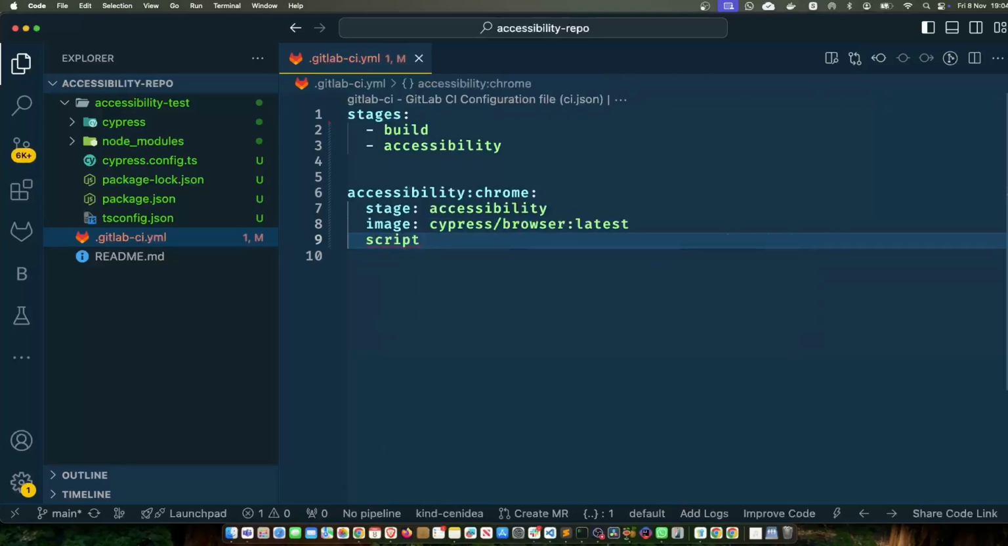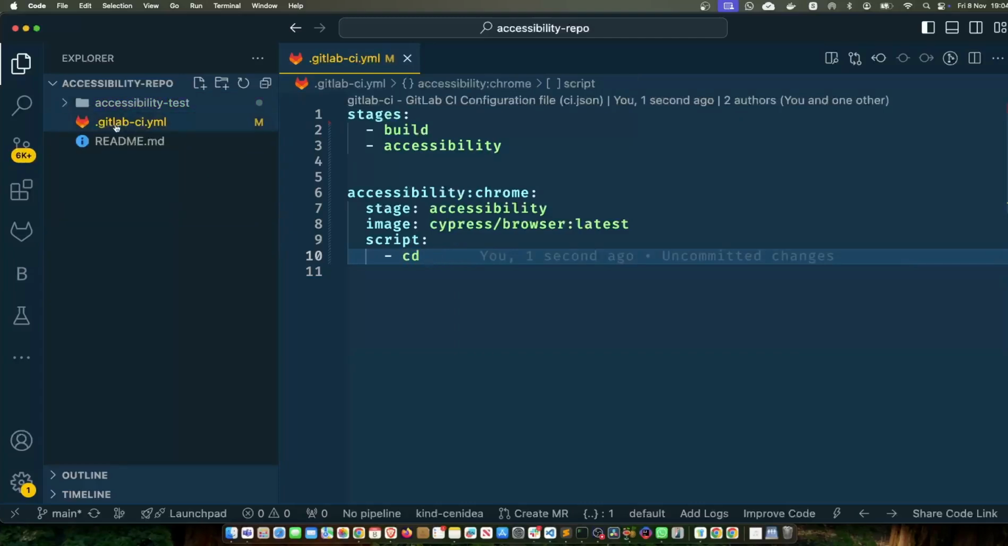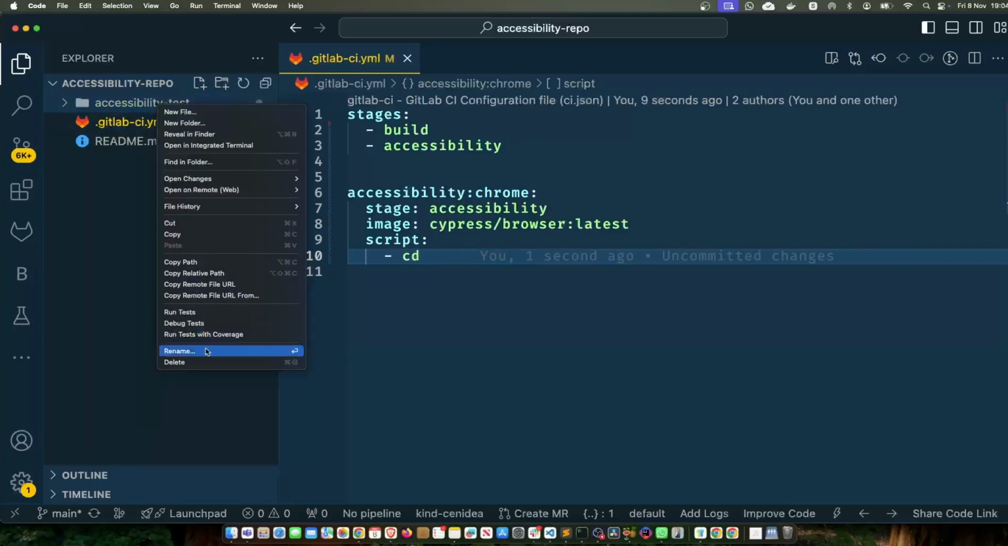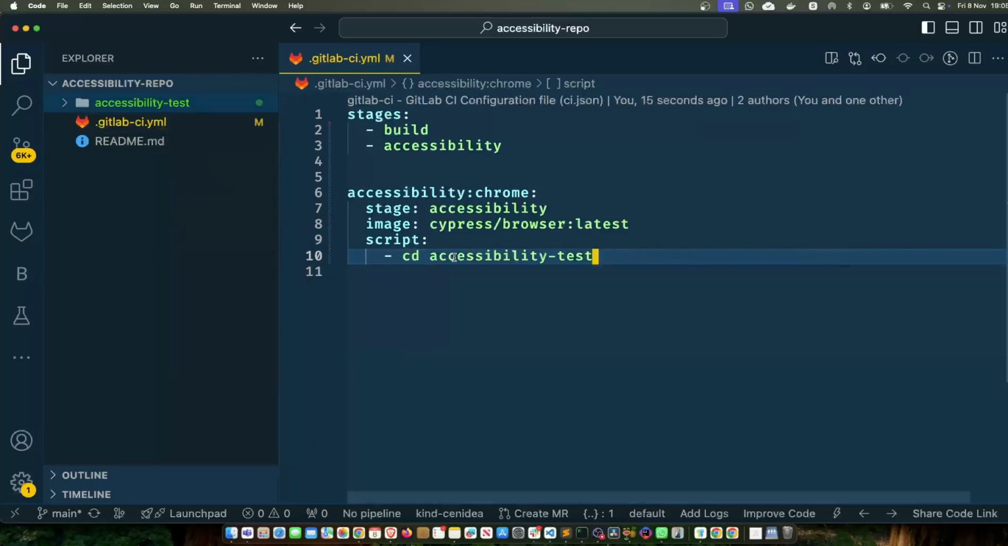Now, the next thing that comes is this script. That's the script that helps you to say how you run these things. I like to indent as well. So the first thing I want to do is not really this npm. Because you can see that my project is within a directory here. This is where the pipeline is running. I want to get inside this directory here, which is actually called accessibility test, so I'll copy it. So change directory into that.